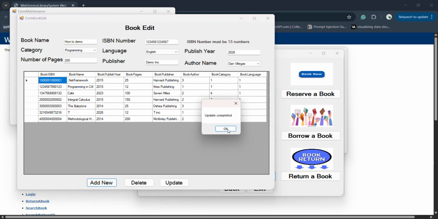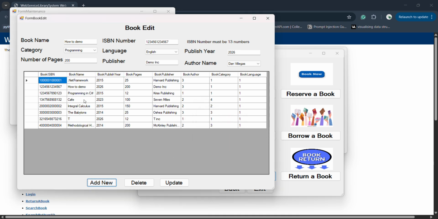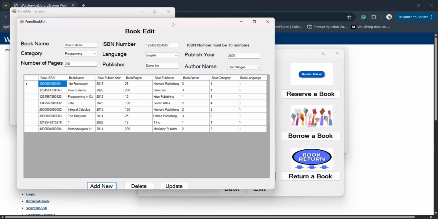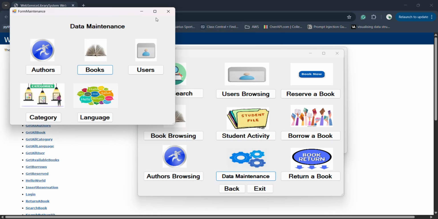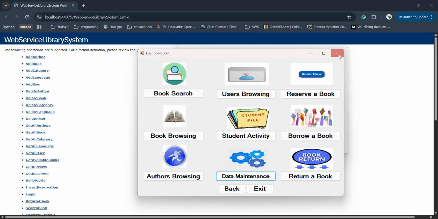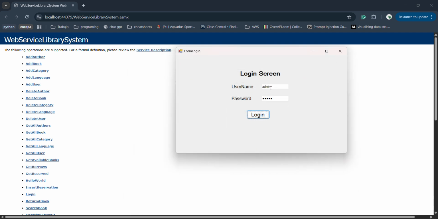So we have created a new book. The book list should be updated. This book should be able to be borrowed, reserved, and returned by any of our users. So let's give it a try. The first thing, we're going to try to log in as Camila, our new user. So let's give it a try. Camila, try to sign in right now.